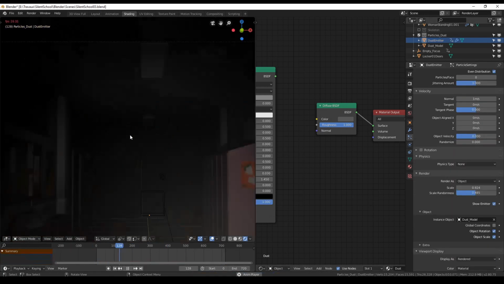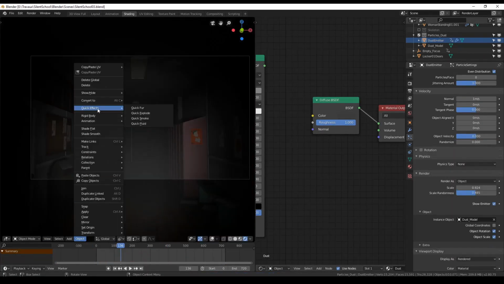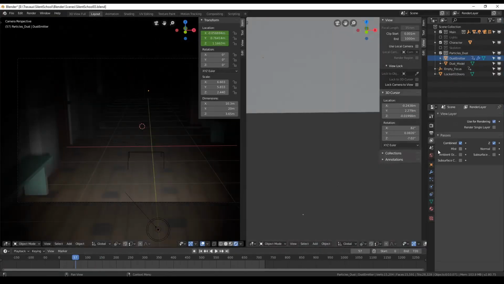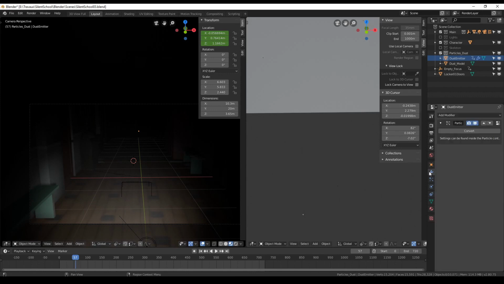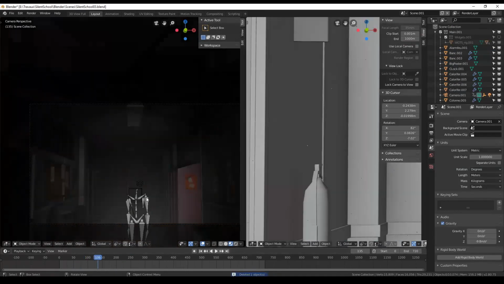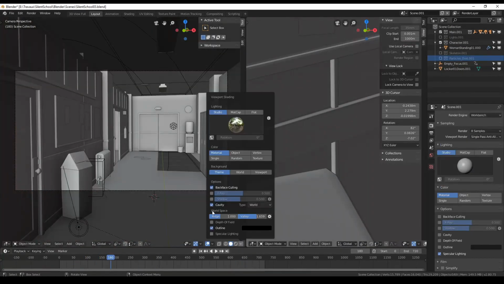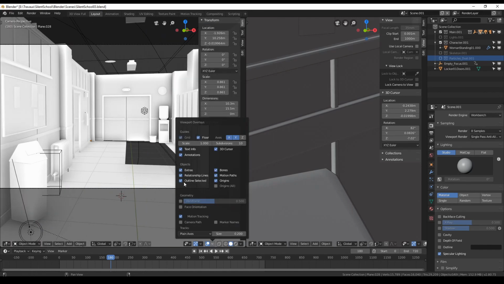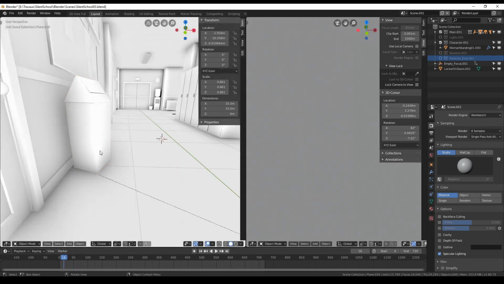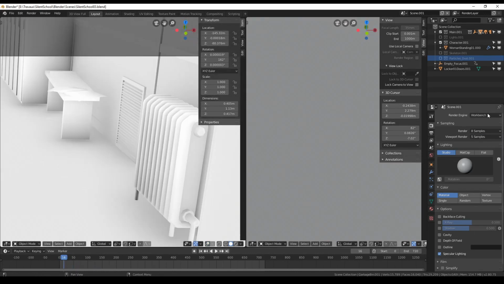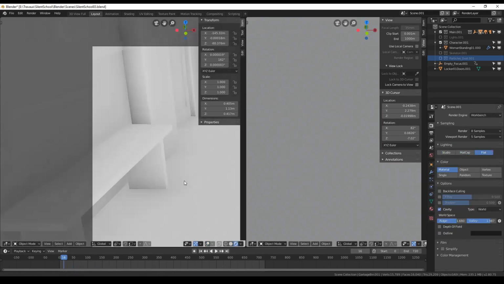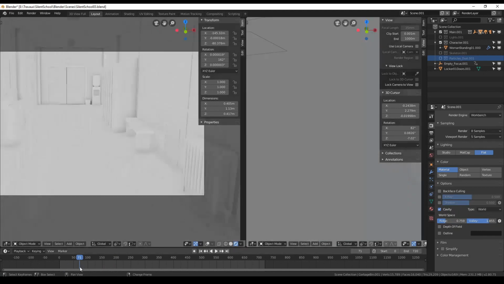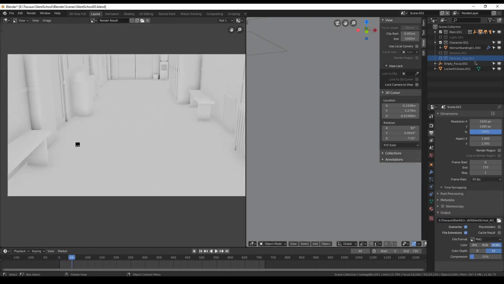I'm baking my simulation when I'm happy, so I don't have to simulate physics when I render out any images. Here, what I'm doing is an ambient occlusion pass that I will composite on top of my final image to have more contact shadows and darker areas around corners.